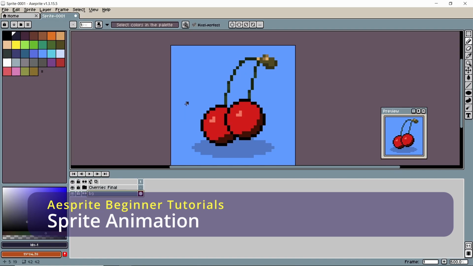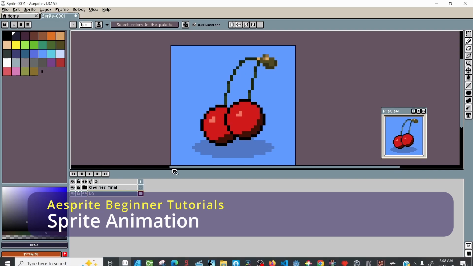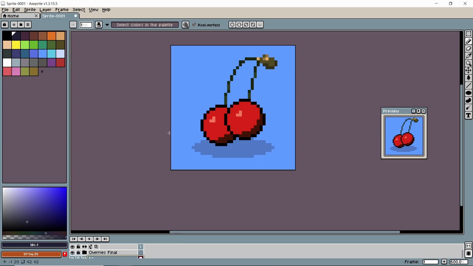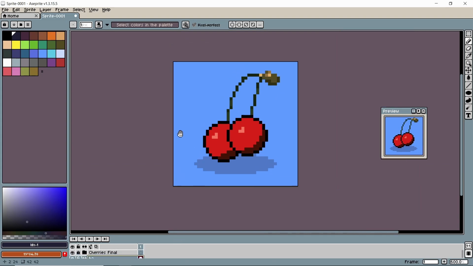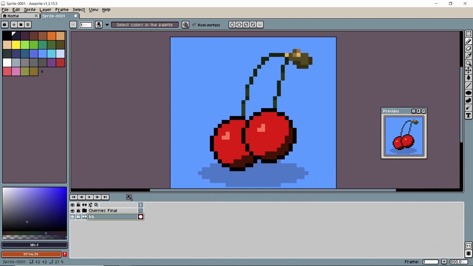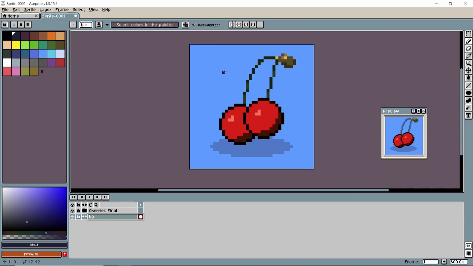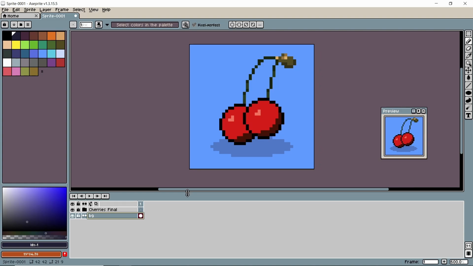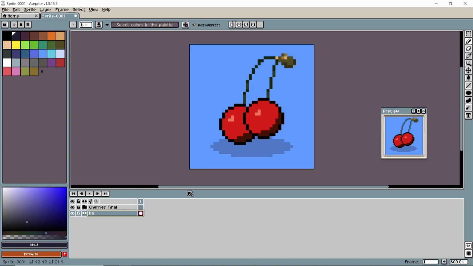In our last tutorial, we created our cherries. And in this tutorial, what we're going to do is just animate this. So if it's your first time animating with Aseprite, you're welcome. Now, we created a group and placed all our objects in the group. So what we want to do is think about how we're going to animate this.